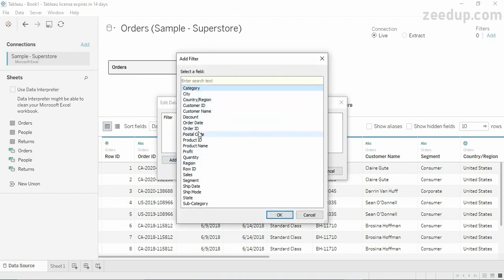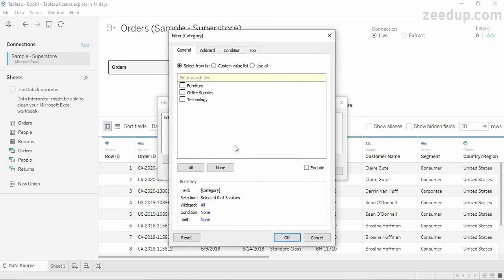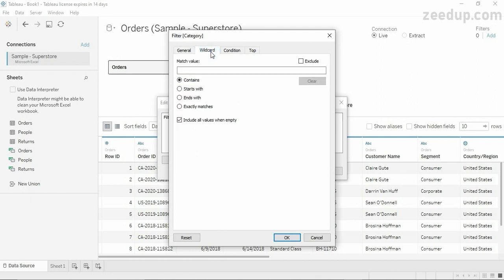Suppose I want a filter on category. Okay, so let's just select OK. Now what happens is I am given an option to select those filters. Like I only want the technology category items to be shown. Okay, so I can just select that. If I want, I can select multiple categories as well, like technology and furniture. I have this option of wildcard.